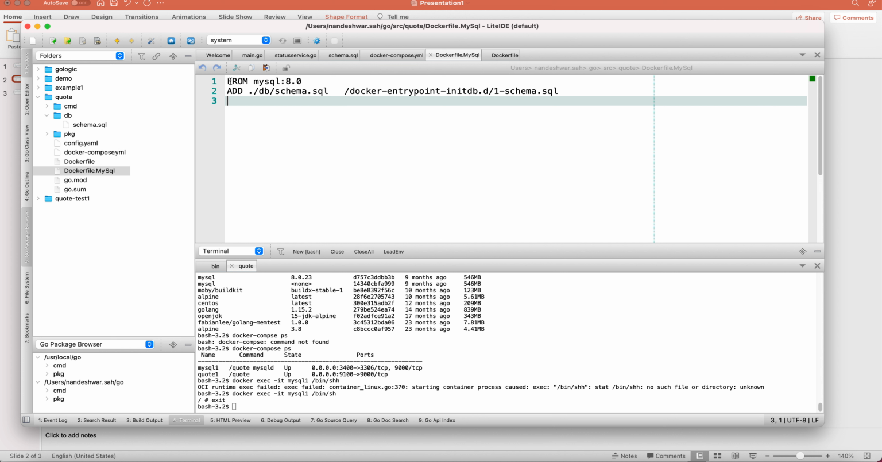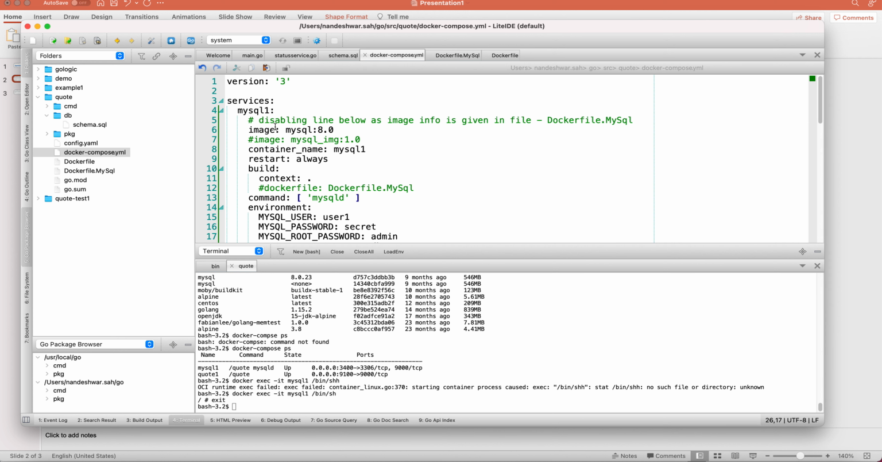So what it does, based on this, it will use the valid MySQL image, it will create the container, and inside the container it will go and create the table. Okay, so let's modify this information in the docker-compose file. In this line I'm saying I'm not going to use the original image. My new image will be mysql_image 1.0, that's a tag, and the container name will be mysql1.